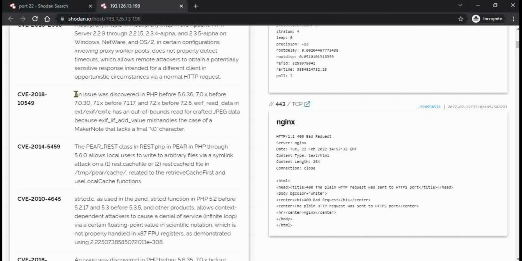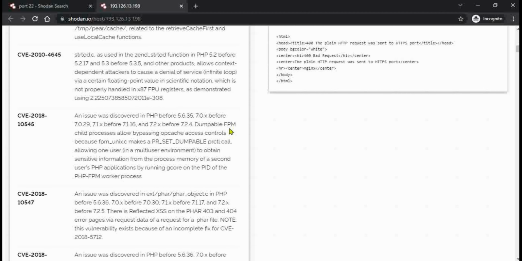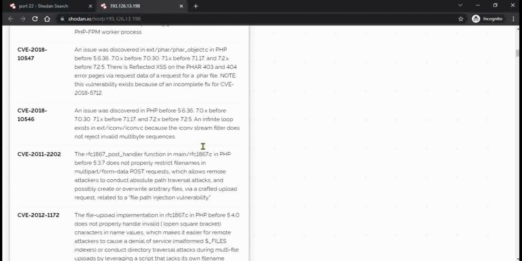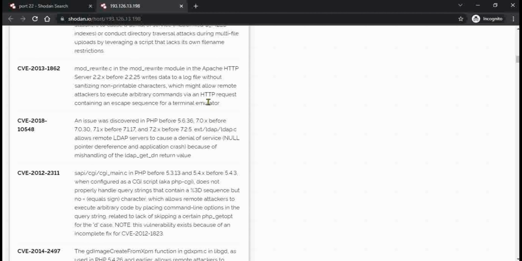Then we have another vulnerability which is associated with the PHP version we have, and another from the PEAR REST class. So REST API PHP is used by this domain. Then we have an issue discovered in PHP before 5.6.35. So the PHP version they really need to update. And again, as you can see on the screen, all the major vulnerabilities are associated with the PHP.